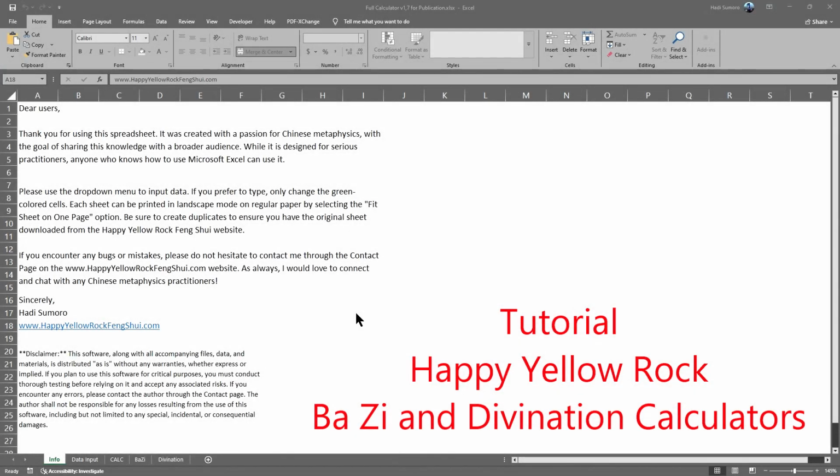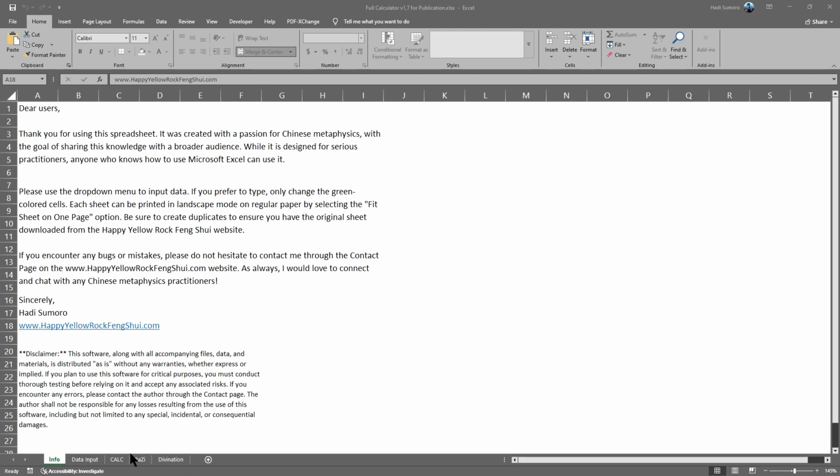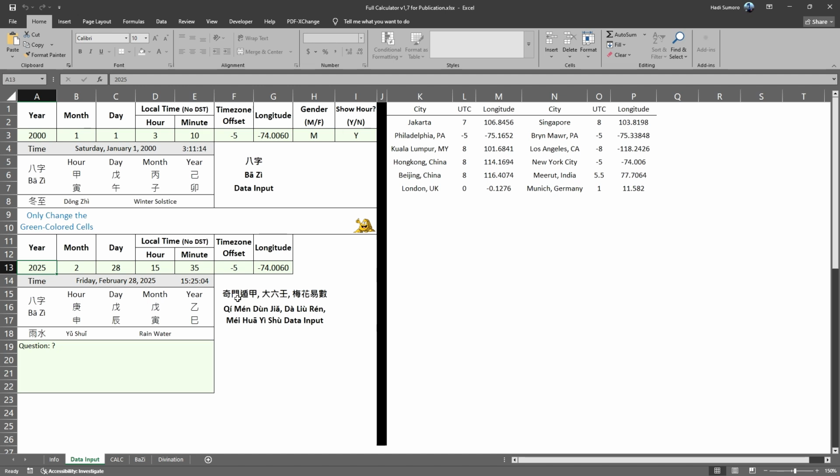This calculator has two major divisions, the divination and the four-pillar. Let's start with the data input. For additional information, please see our video about the four-pillar Excel plotter introduction and tutorials. Please only change the green-colored cell.